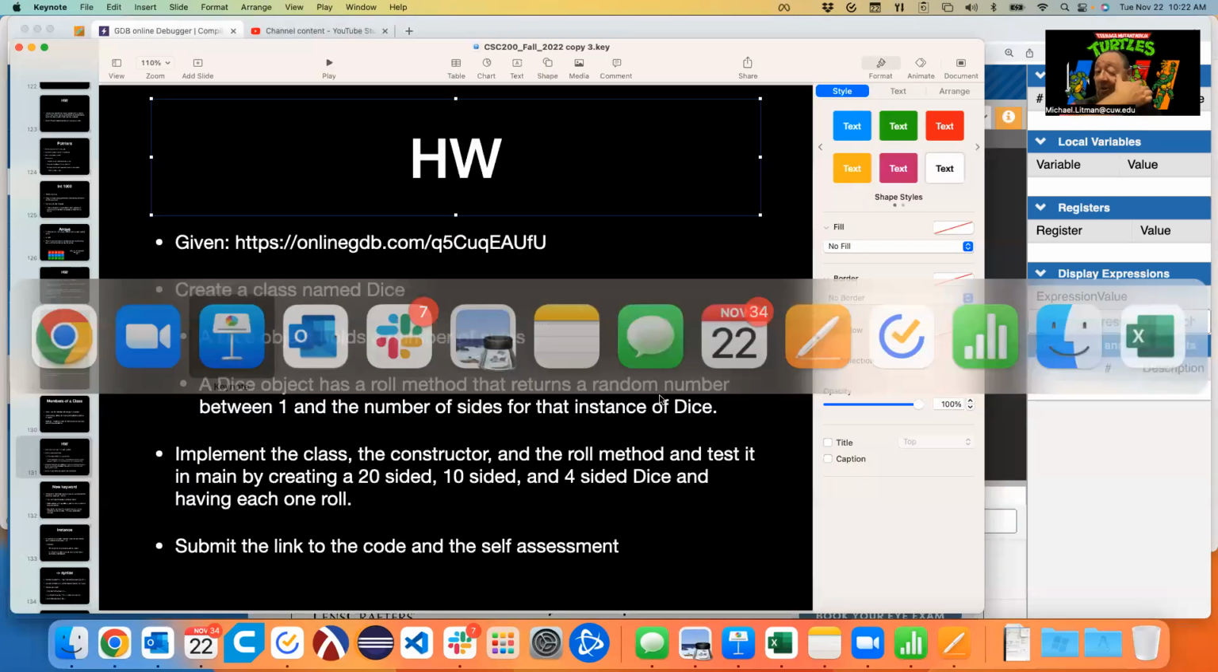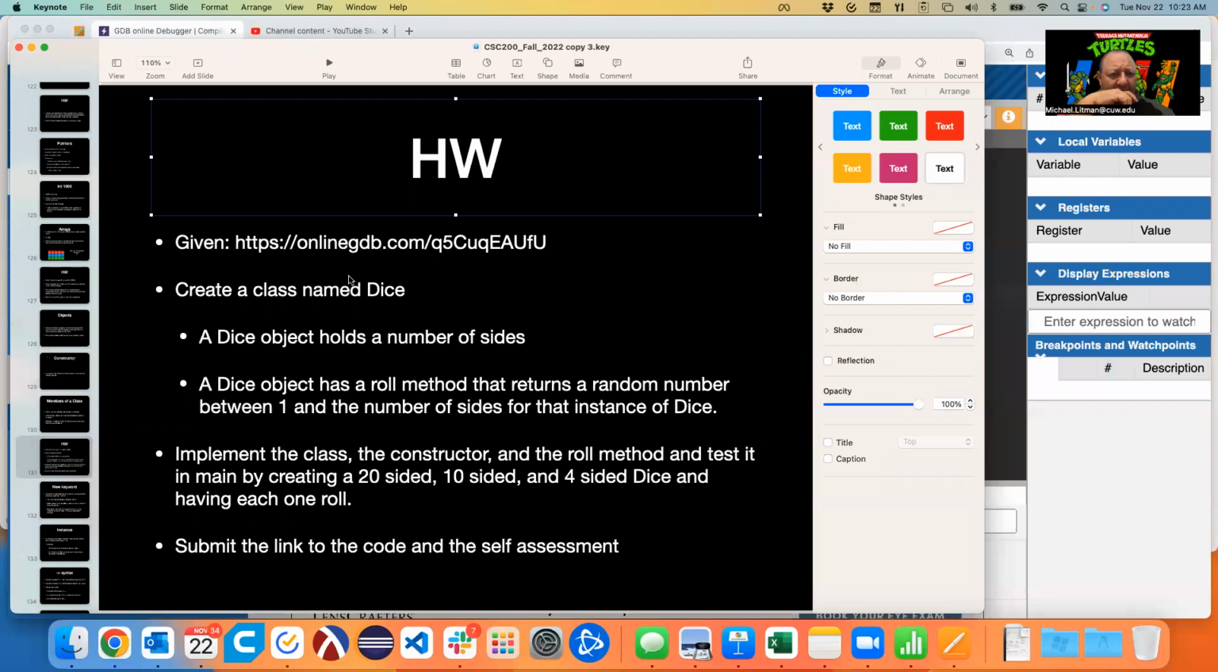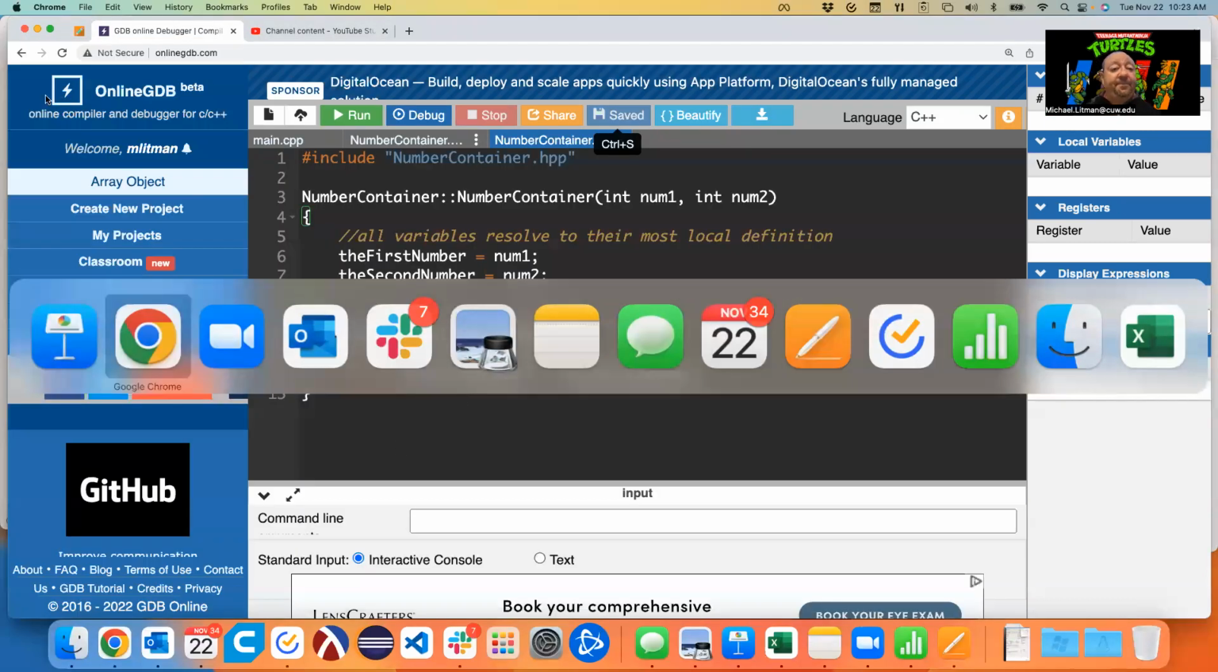All right. What was the homework? How was the homework? Easy. Create a class named Dice. A dice object holds a number of sides. A dice object has a roll method that returns a random number between 1 and the number of sides of the instance of dice, and so on. Okay, so we're writing a dice object, right?